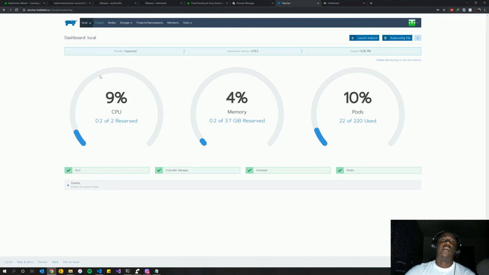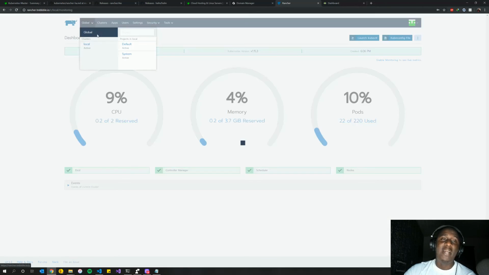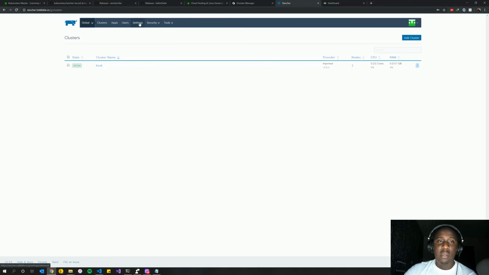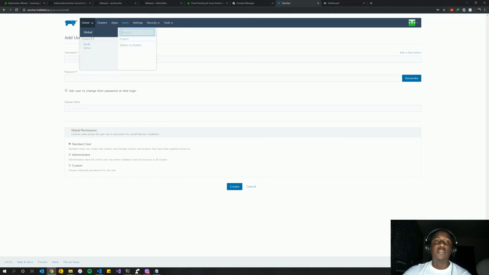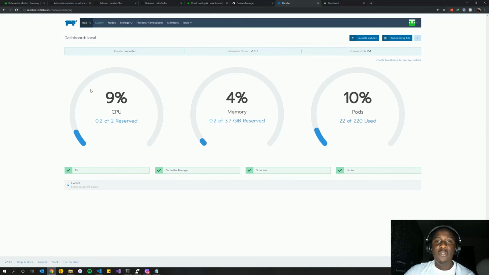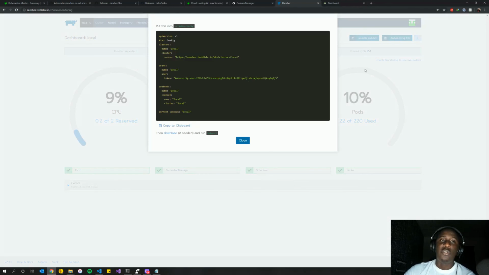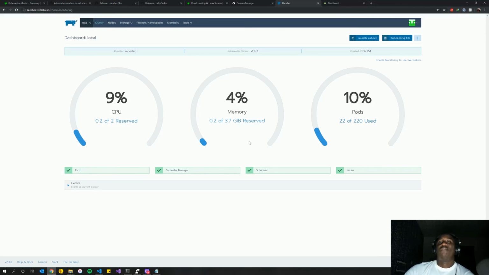So right now we have a fully fledged cluster. If I wanted developers or other people to come and manage this cluster with me as a cluster admin, I just need to come to users and create those users as well, put in their username and password, specify whether they're administrator or standard user, and then assign them to different clusters. Whenever any user is logged into the cluster, all they need to do is click this kubeconfig file, and they have a kubeconfig file they can use to connect to the cluster. And that's about it. At this point, it's super simple.